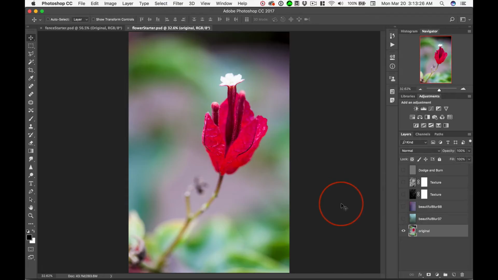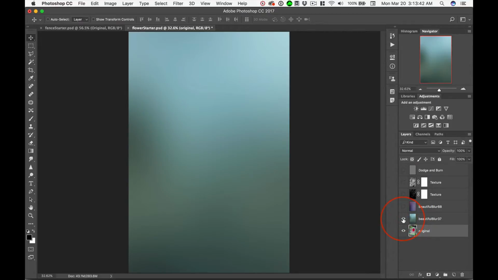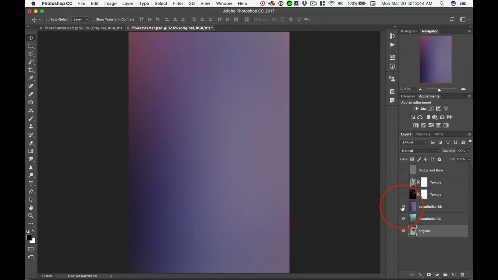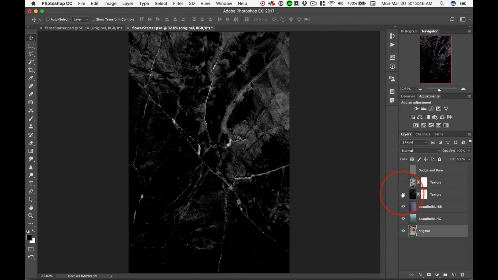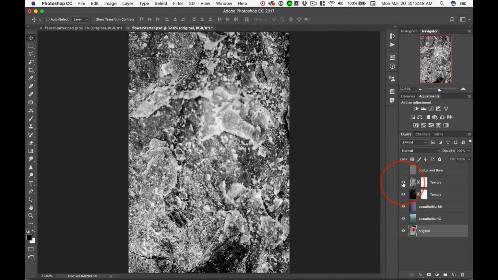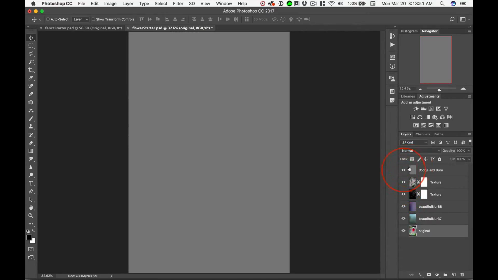In the next video, I'm going to show you what the settings are for all these layers. But after I made it, I thought I better give you a starter file that helps you get started more easily with these textures. So I provided the entire layer stack with the blurs that I used and the textures that I used, along with the dodge and burn layer that's just 50% gray.